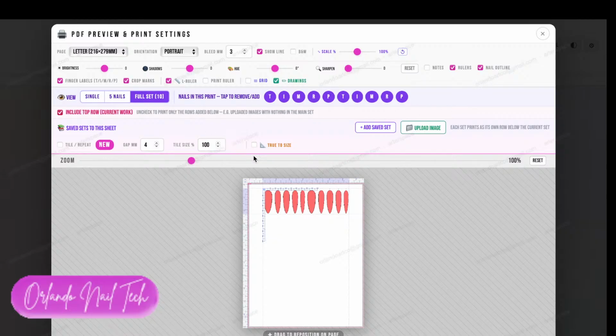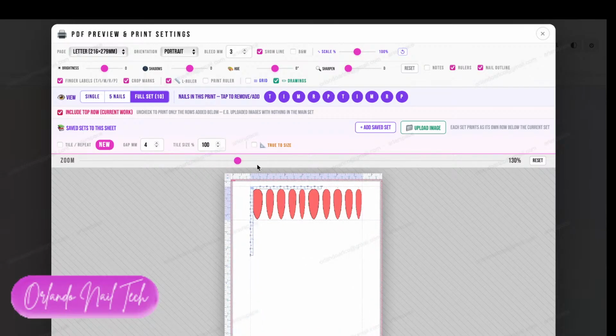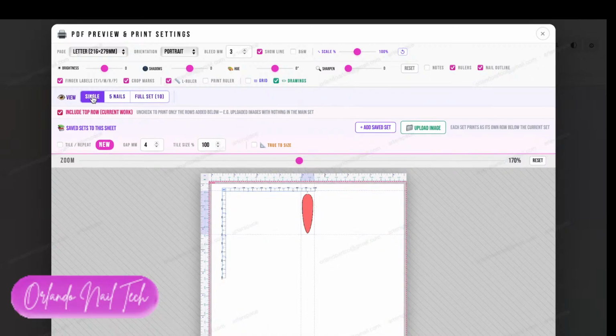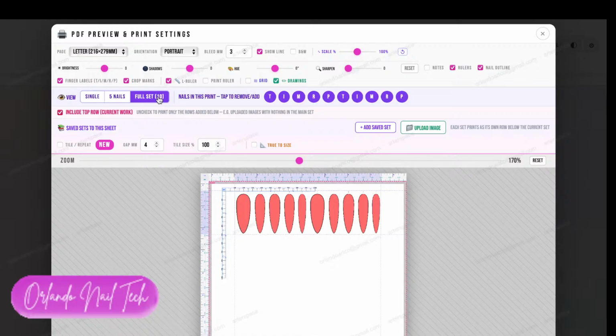So not only are you able to change the view, you also can take away certain nails from the printout. So if you don't want to print a full set or you only want to print a couple of nails, you can take those away. This is a little different than the hide feature because this is actually going to control what prints out if you're printing directly from the app. Right now we are in full set view because that's what we started off on when we were designing, but you can also switch it to 5-nail and single nail view right in the print preview screen.